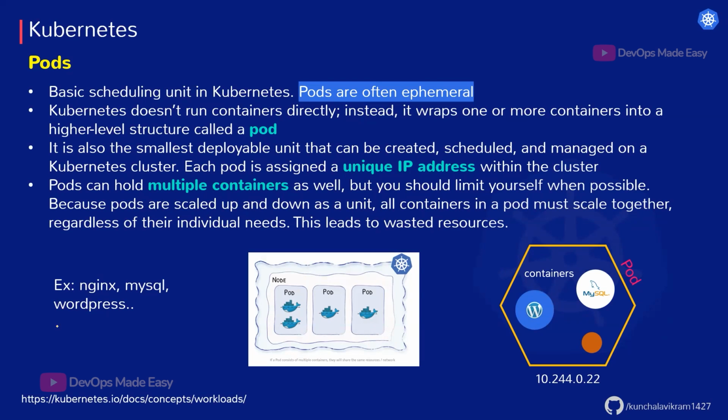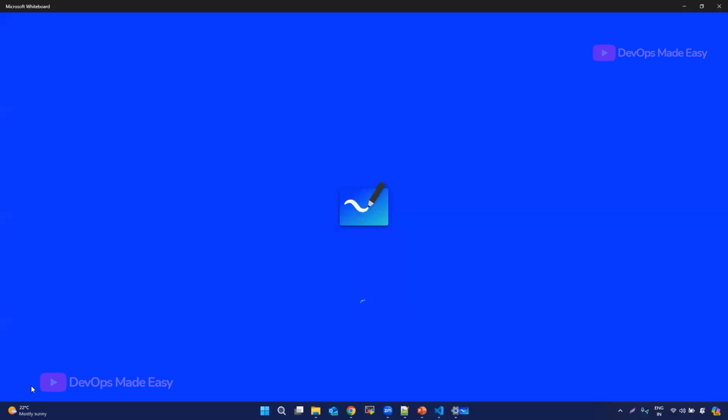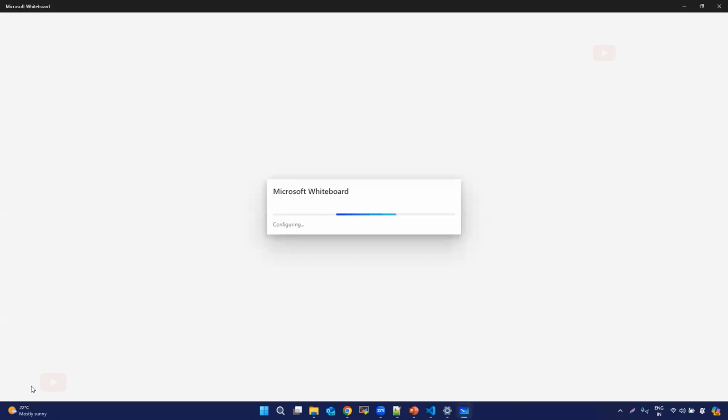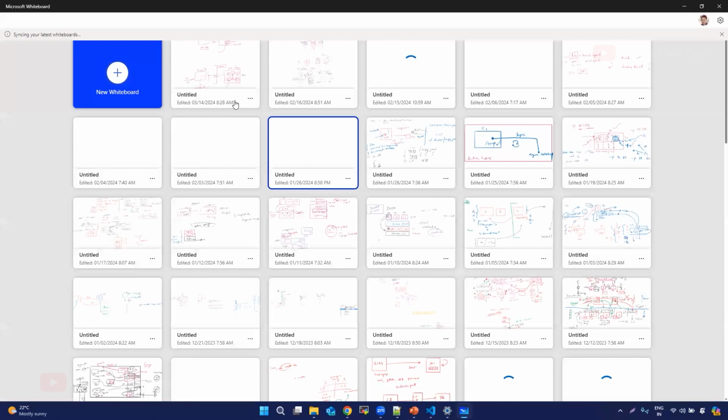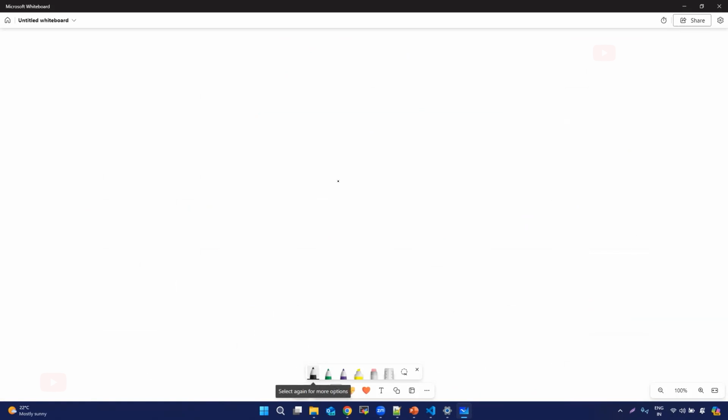Okay. So what is the difference between a pod and a container? Basically, you cannot run your application in the form of a container in a Kubernetes cluster. You have to run it as a pod. So then what is the advantage that we get when we run a particular container as a pod? Why can't I directly run a container inside a Kubernetes cluster? Okay, we will understand that as well.